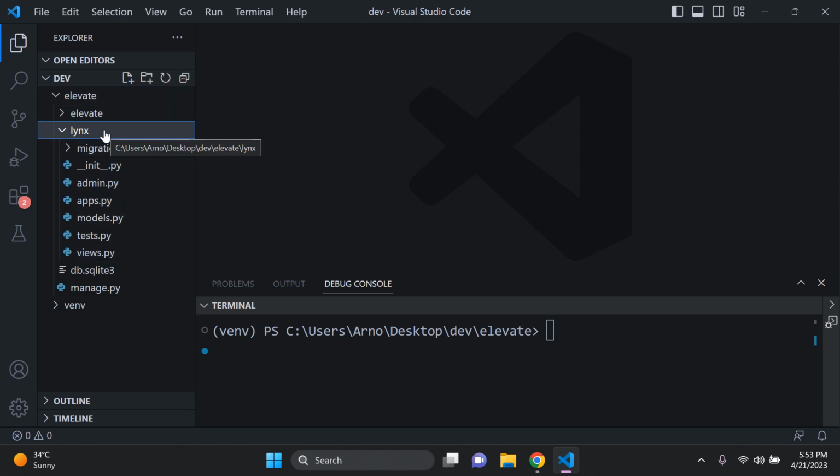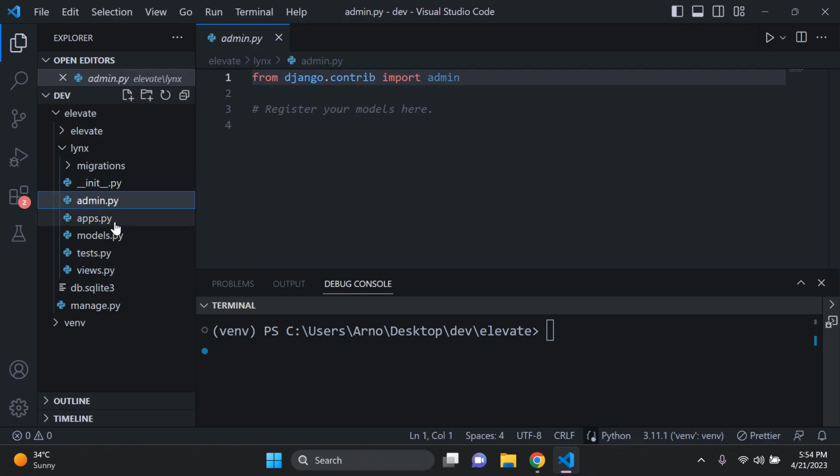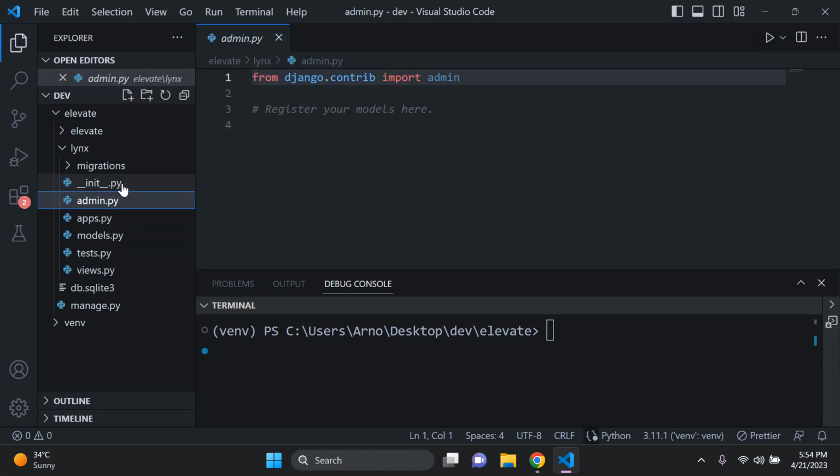Now we can see we have a whole set of new files here. So we have our __init__.py file, our admin.py file, apps.py, models.py, tests.py, and views.py. So let's go through this. We also have a migrations folder, but we'll only get onto that when we move on to our model. So we'll start off with our admin.py file. So here is where we can register our models.